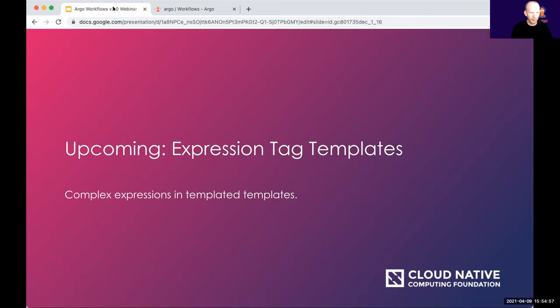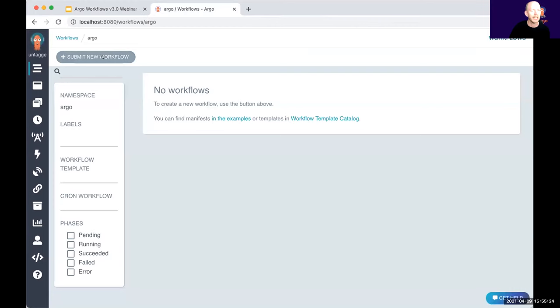Another new feature coming up is expression tag templates. Now, most users may already be familiar with tag templates. It allows you to substitute information from, for example, input parameters or workflow parameters into a particular template within a workflow. Expression tag templates build on this to allow those templates to not just be plain substitution of variables, but actually fully formed expressions using the expression syntax that many users will already be familiar with. Let's have a look at an example.